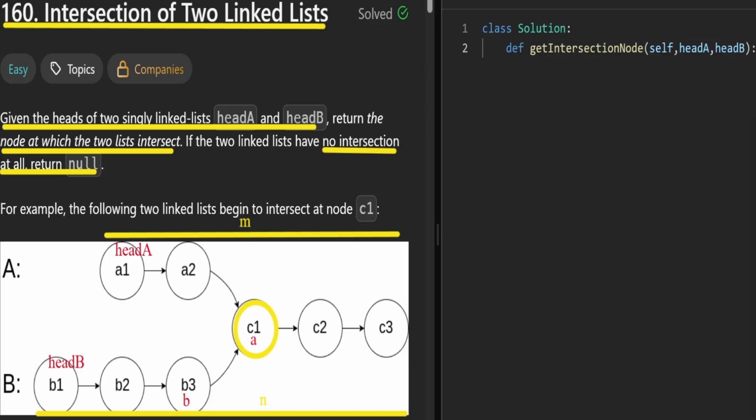How do we make them reach the intersection node at the same time? Let's say x is the length from head A to intersection node C1, and y is the length from head B to the intersection node C1. If two lists intersect, the shared tail has length m minus x in list A and n minus y in list B. Well, it's the same tail, isn't it? m minus x equals n minus y.